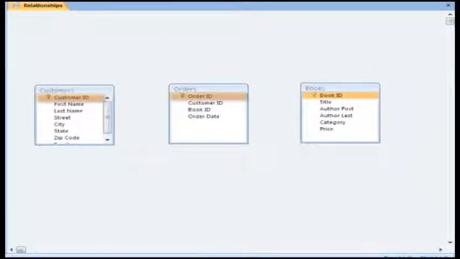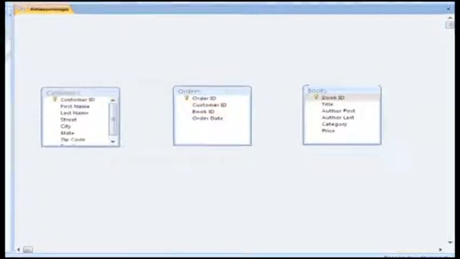So in the customers table, the primary key is customer ID. In the orders table, the primary key is order ID, and in the books table, it's book ID. If you look closely at the orders table, you'll notice that customer ID and book ID are listed, but you don't see a key beside them. That's because they are considered foreign keys, which just means that these fields are the primary keys in other tables. Now that's enough to make your head spin, so stay with me.